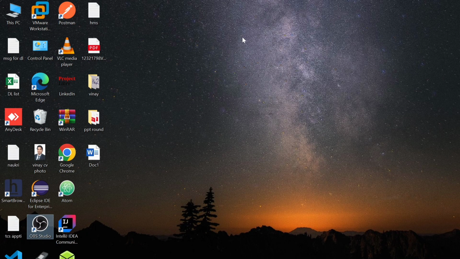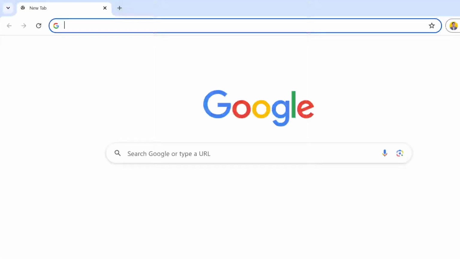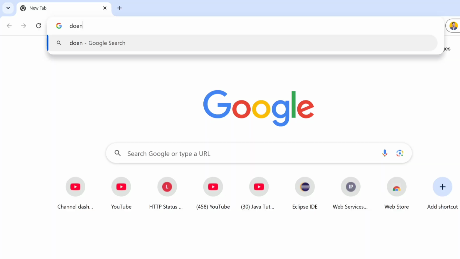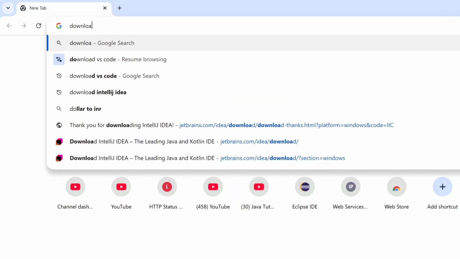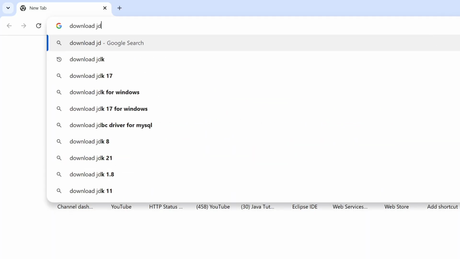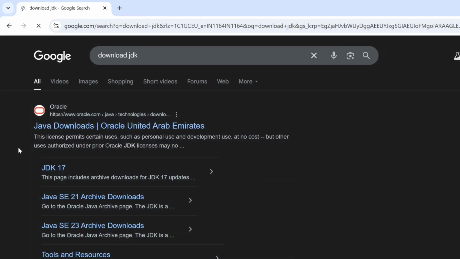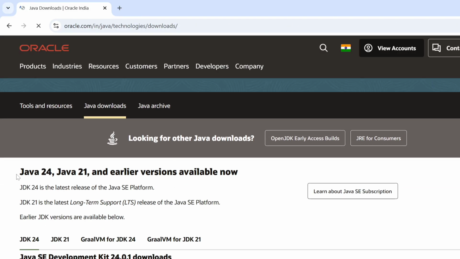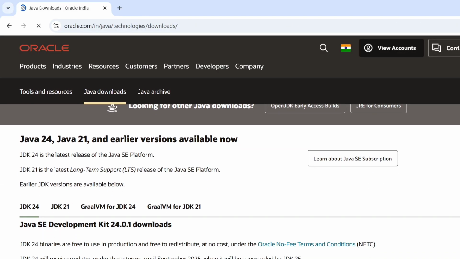In today's session, we are going to talk about how to download JDK 24. So let's begin. Just type download JDK. Here we can see the official website of JDK. Click on that. Here we can see the latest version of JDK, Java 24.